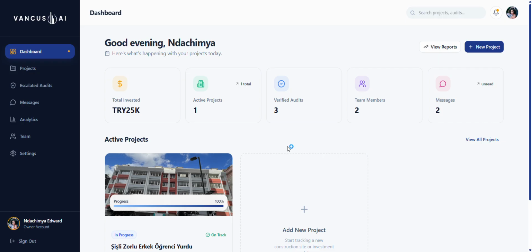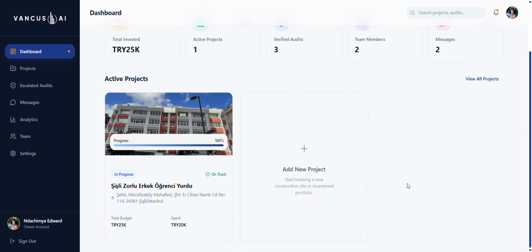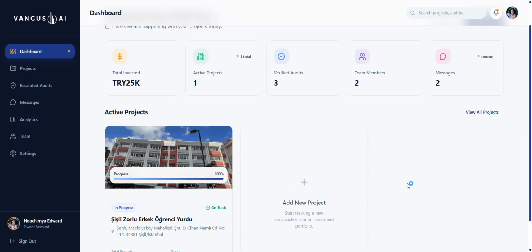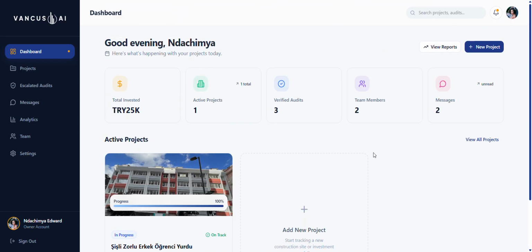All right, this is a quick walkthrough on how VANCUS works, and this dashboard is for the owner dashboard. So the owner is basically an investor, a diaspora investor who is not close to where their project is situated, and they want to monitor everything on this dashboard.